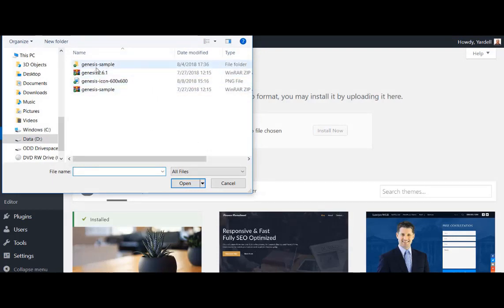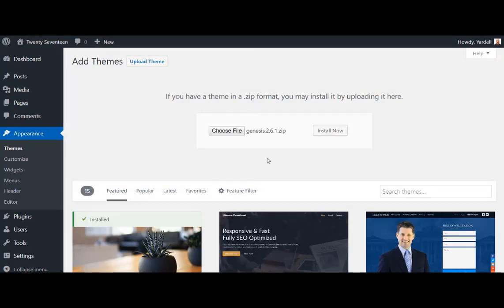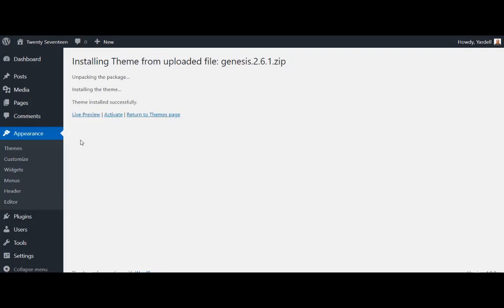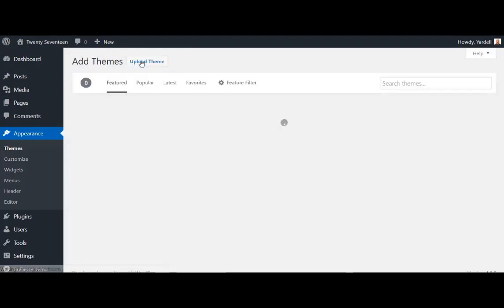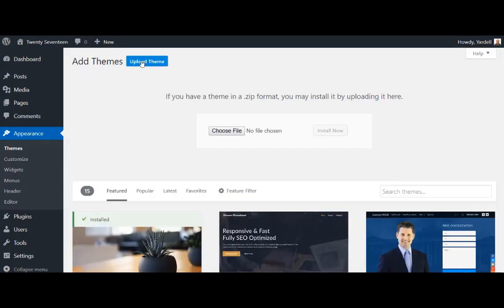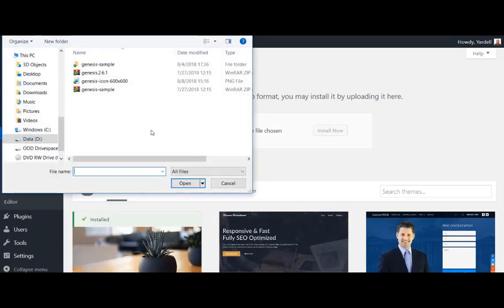See up here at the time of this recording, the version is 2.6.1. As you can see, that installed successfully, but we're not going to activate it. It just has to sit inside your WordPress install. So we go back to Themes. Okay, you see the parent is there. Add New again. And this time we're going to do its child, the Genesis sample.